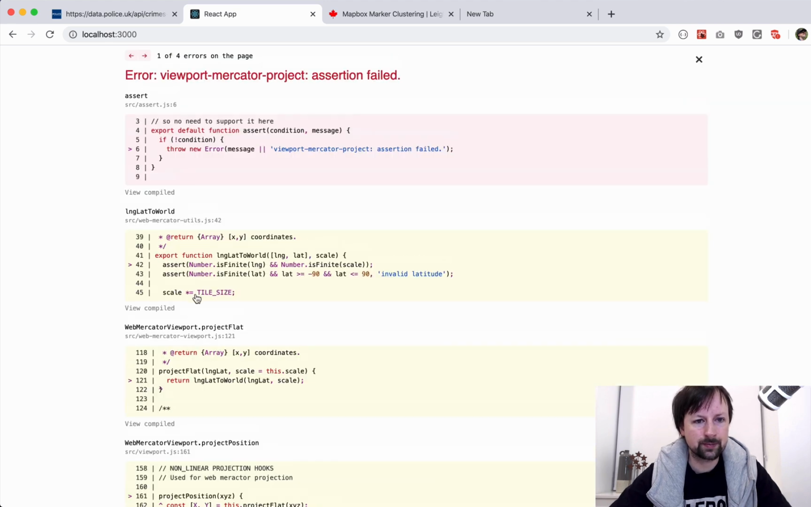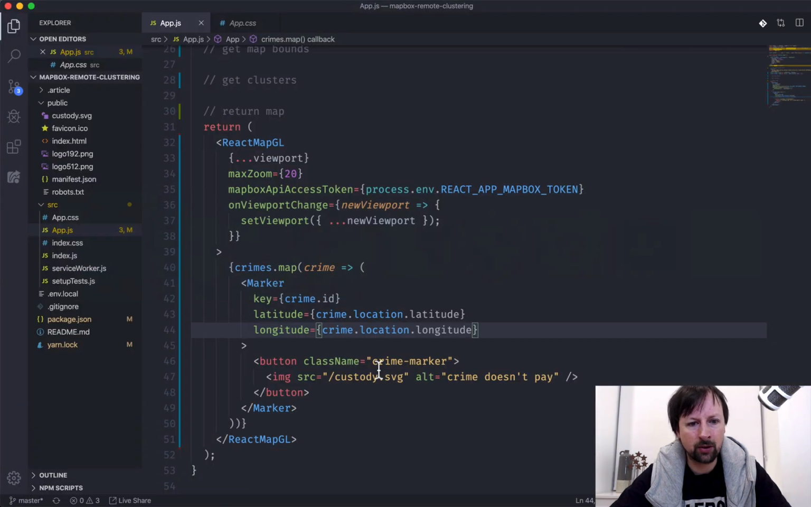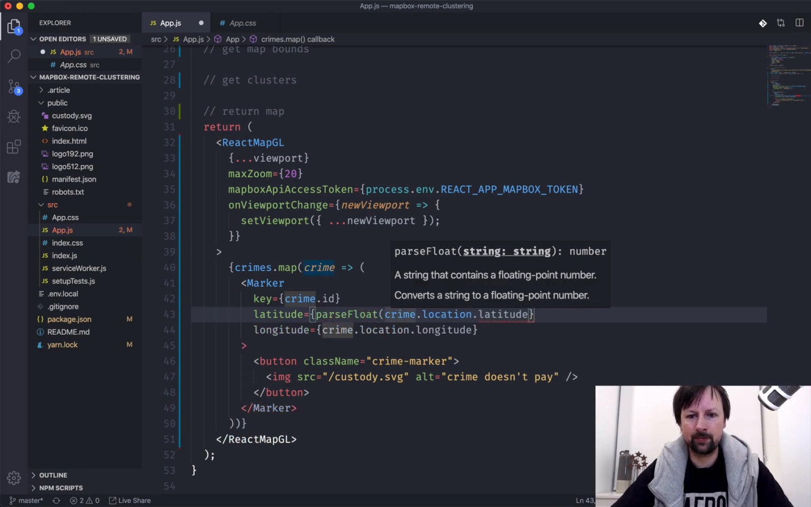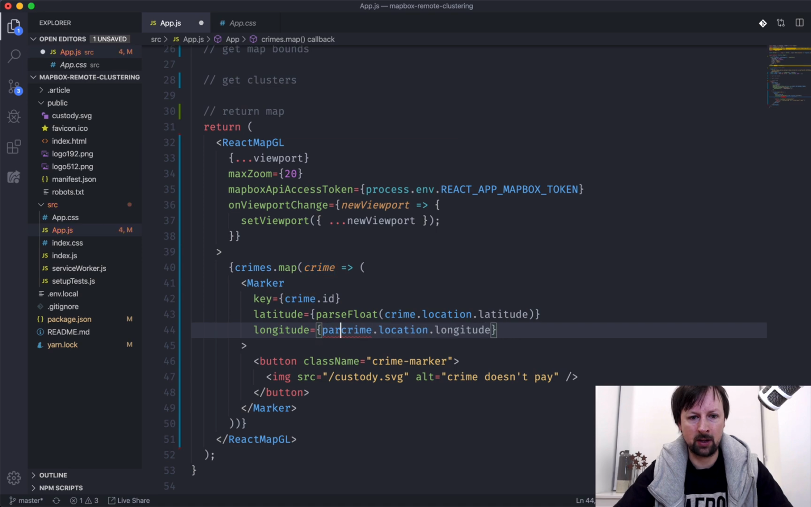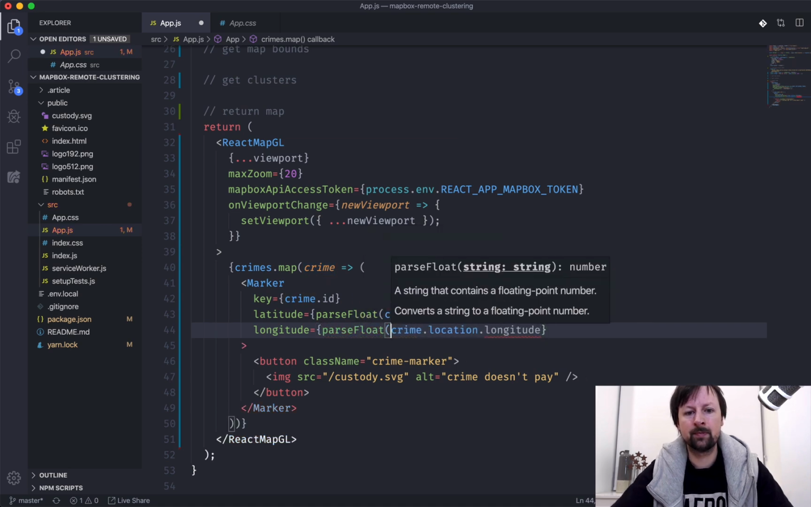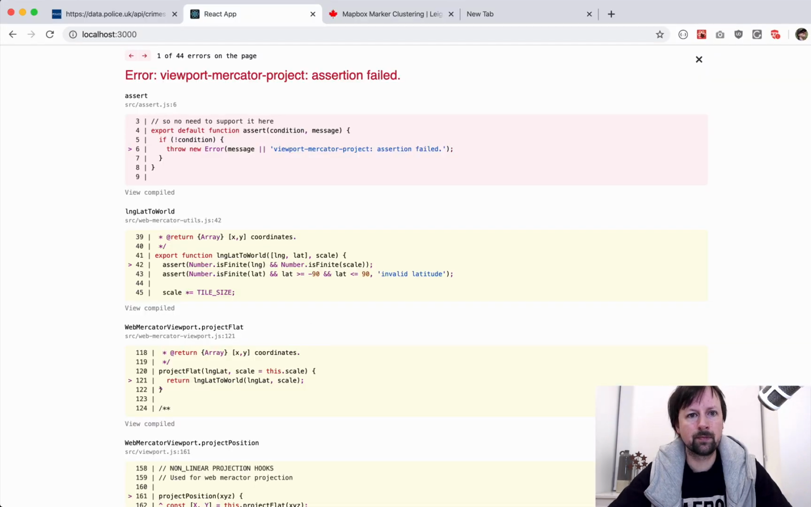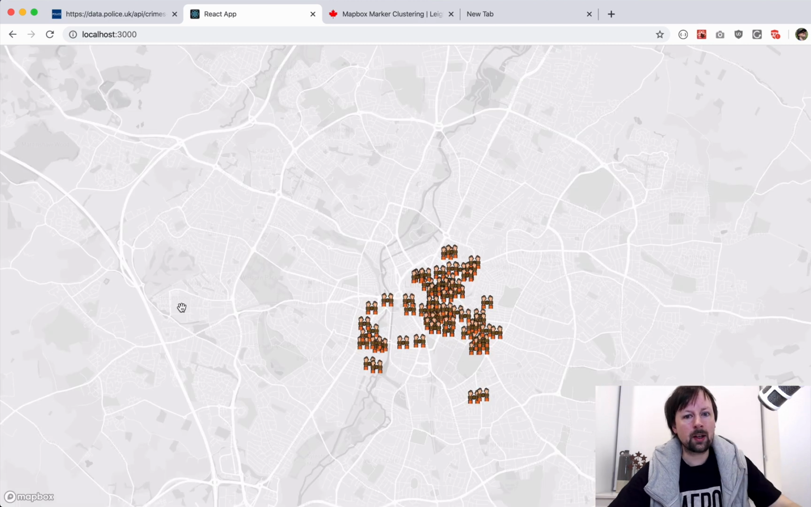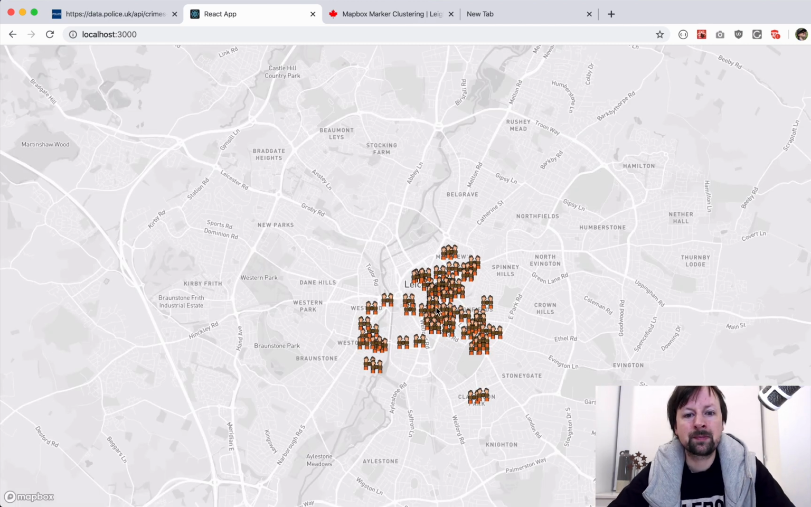Oh, frig. What's it saying? Invalid attribute, latitude or longitude, something wrong. What could it be? Does it need to be parsed? I think it comes as a string, so maybe that's why. Let's see. What do we got? Nice. Cool. So that was it.